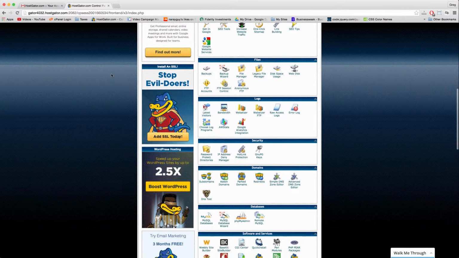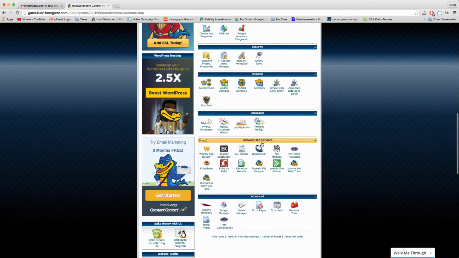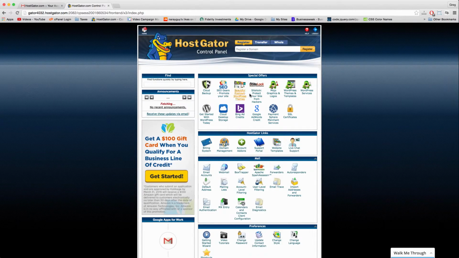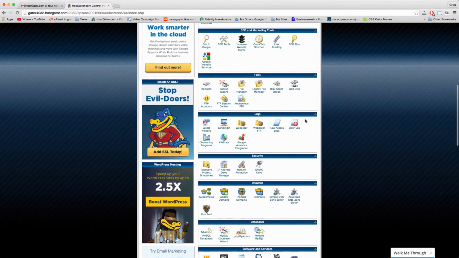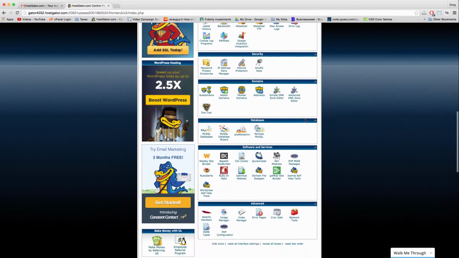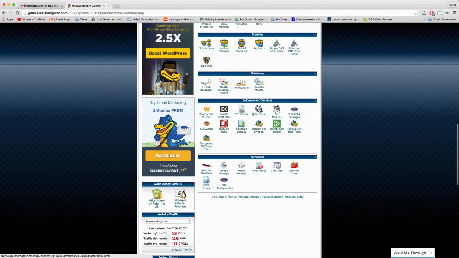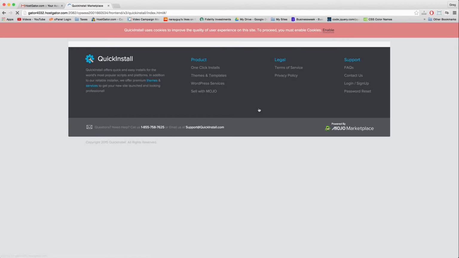And we're going to come down to where it says Quick Install. This blue clock icon is Quick Install, and that's what we want right now. You can use the rest of these icons to set up email accounts, for example, or webmail. You can check out WordPress themes and templates, or look at your Google AdWords credit, or manage the SSL certificates. The possibilities really are endless, and let me know if you have any questions. But for now, just click Quick Install.